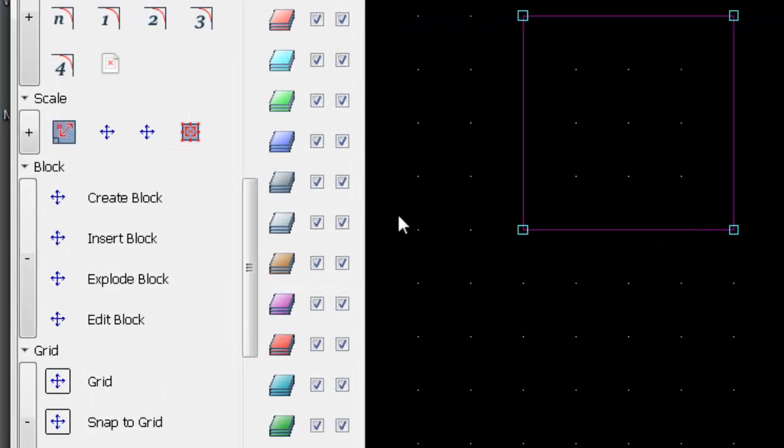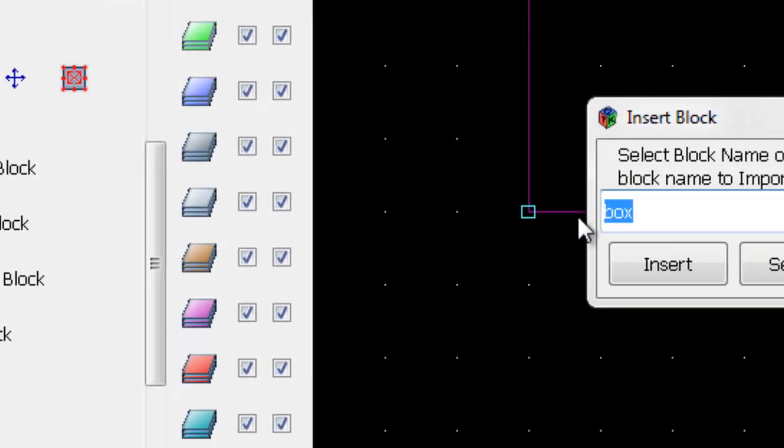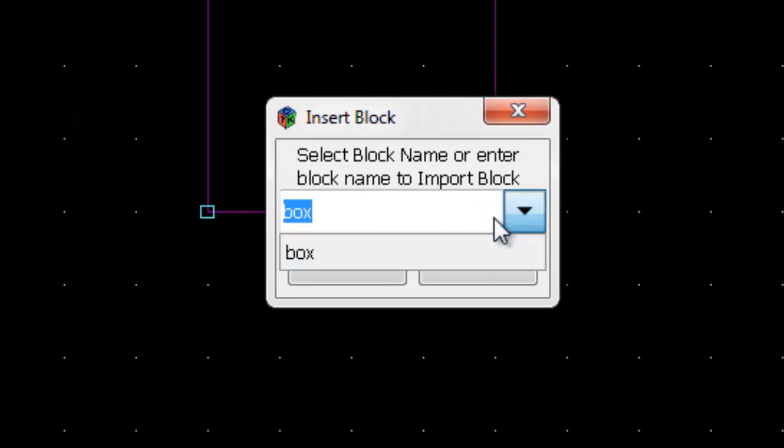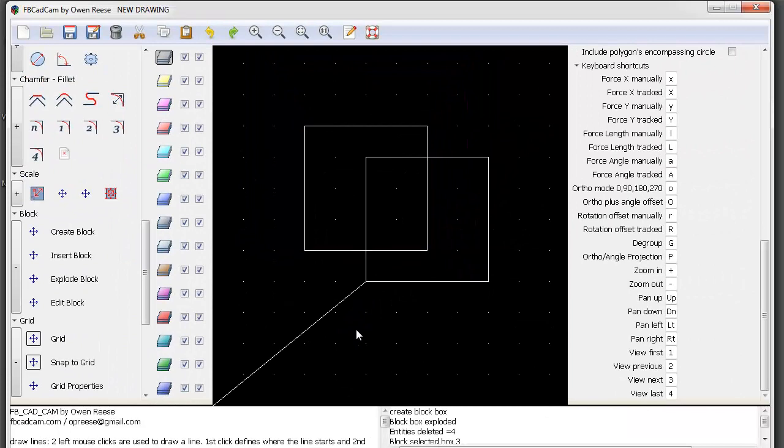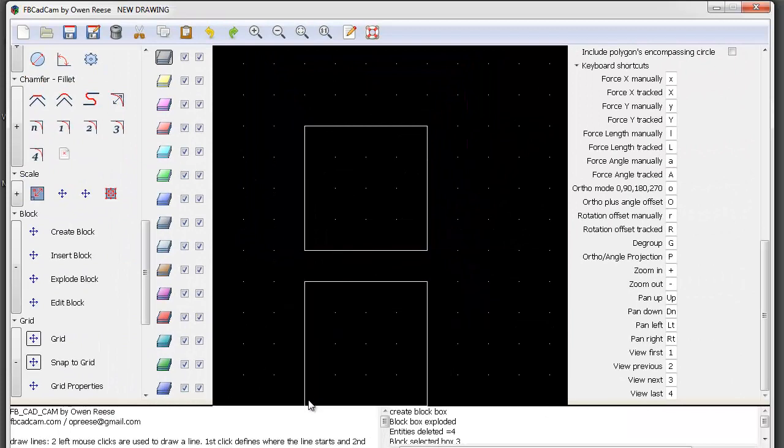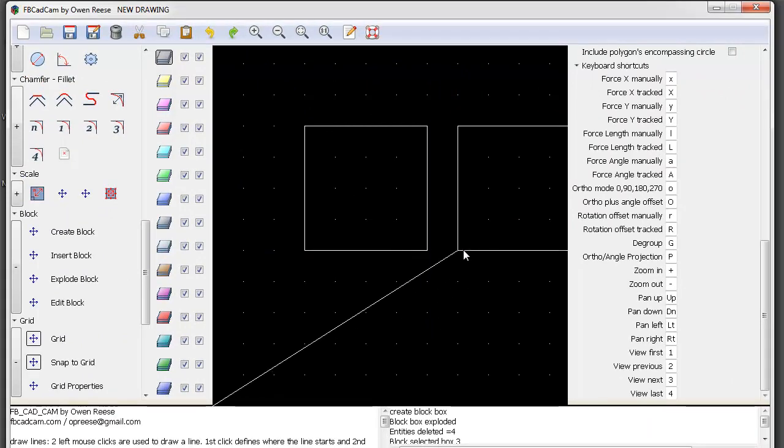If you want to insert a block, click insert block, then box, then select the box, then click the insert button. Then it copies a clone of your object.